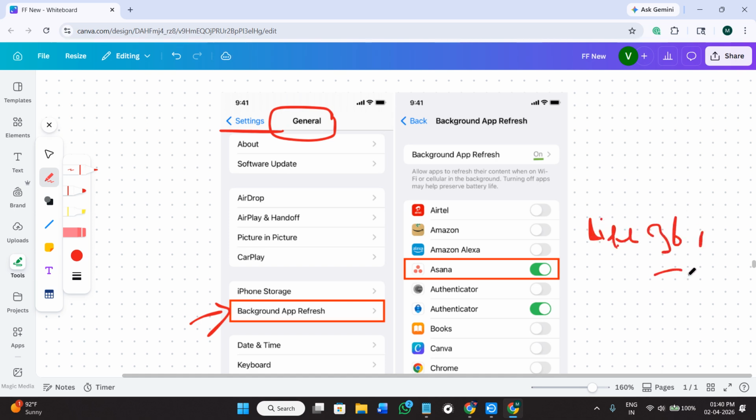So here make sure that this is enabled. If it is not enabled, you just have to basically turn on this toggle button right next to it. This particular step allows the application to update even when not open.